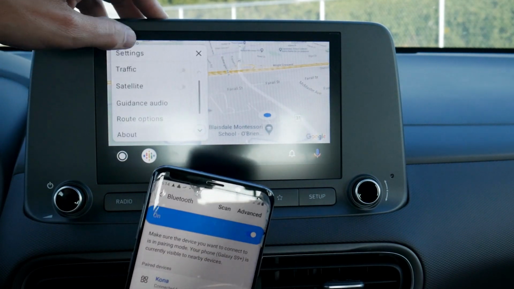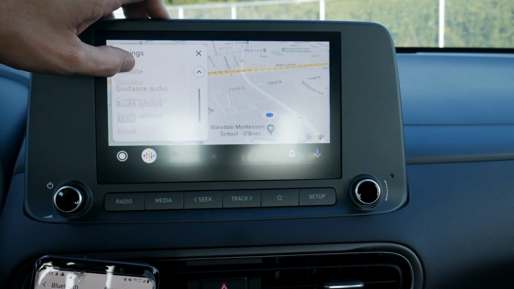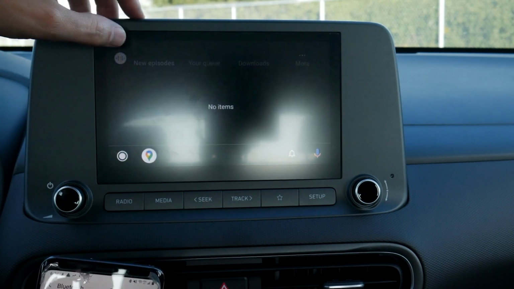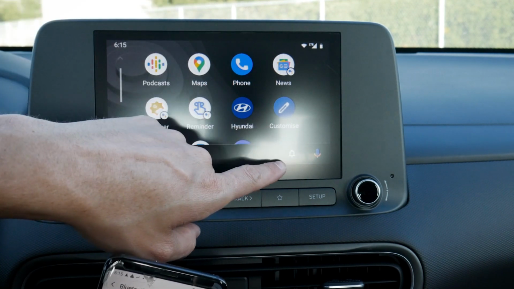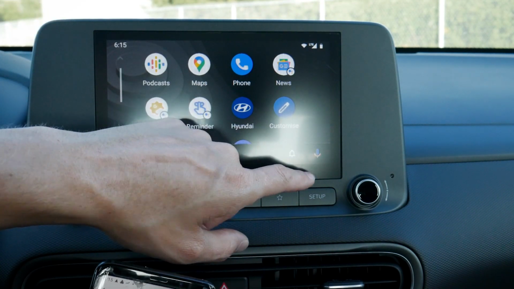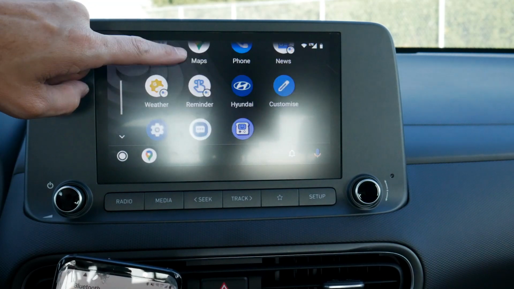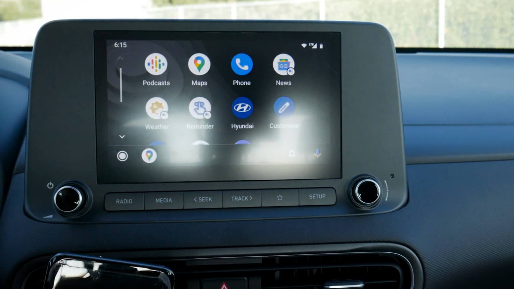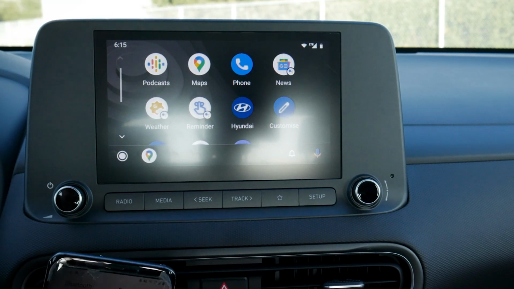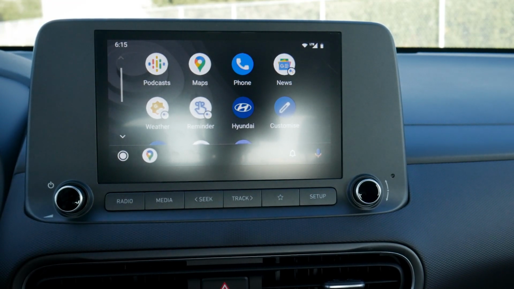So we've got our basics. For our Google Maps settings, we've got our traffic, satellite, about, route options, things like that. We can jump into our main screen there as well. We've got our podcasts, we've got our notification center, and then our Google Assistant button there as well. So that is kind of neat because we've got some flexibility there. So we've got our maps there if we want to. We can literally run off of the map application instead of, well, I guess we don't have factory nav, so we've been running through our map application there if we wanted to.